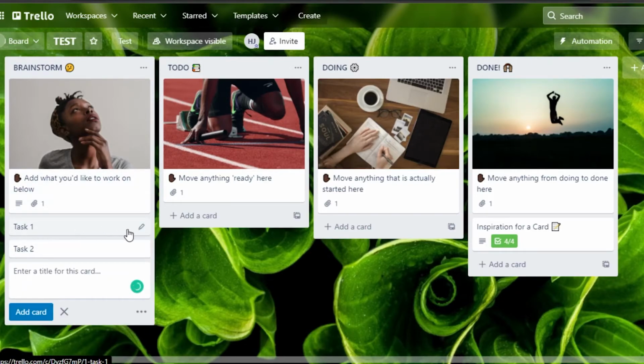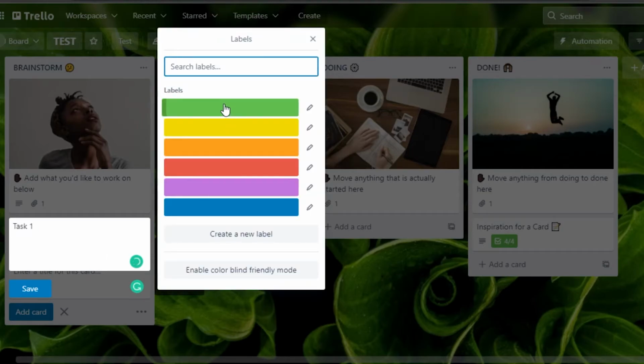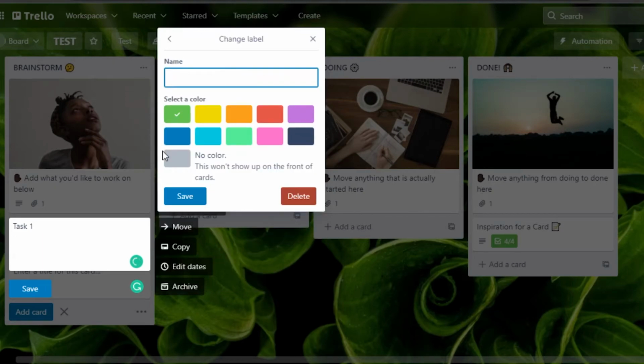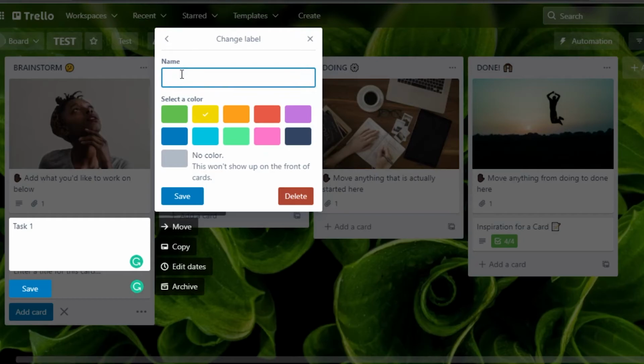Now, if I want to add the information for this one, simply click right here. Now it's an open card, with the option to add labels. I can add as many labels as I want to. So let's call this label complete, and I'm going to give it a green color. I'm going to click on save. Then I can add another label. Let's call it to do, and I'm going to give it a yellow color, save.